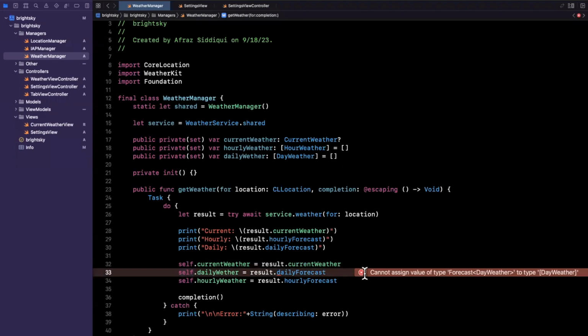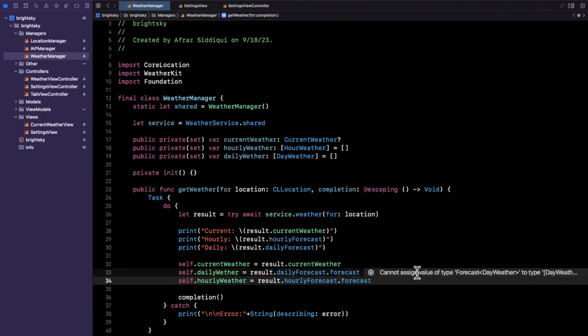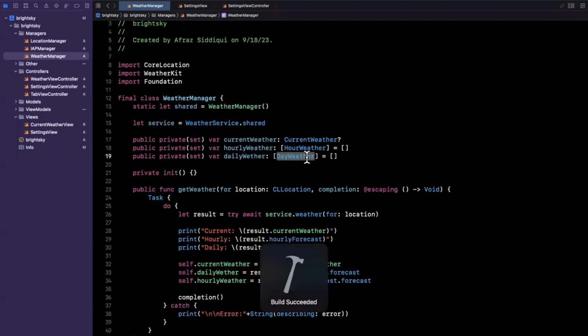All right, so now that we've retained the models here, let me see why this is yelling at me. Well, so we got the daily forecast here, but we actually want to get the forecast out of the genericized model. And this will actually give us the collection directly. So in this case, it's hour weather. In this case, it's our day weather. So go ahead and do a command B to build your project. Make sure everything is kind of bueno, going good, compiling.